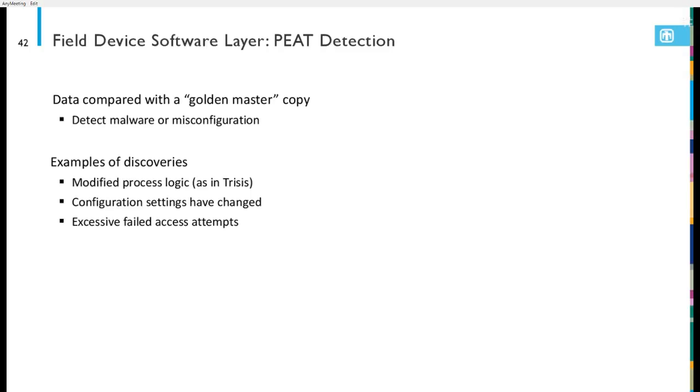So for anything that could get in and change your process logic, if you're using a tool like PEAT, you're going out of band. It's independent verification from the vendor tools. You don't have to wait for your integrator to come by and pull it with his engineering workstation. You can tell right away that something has changed. So potentially, if you had something like this, you could look for a change like what happened with Trisis.